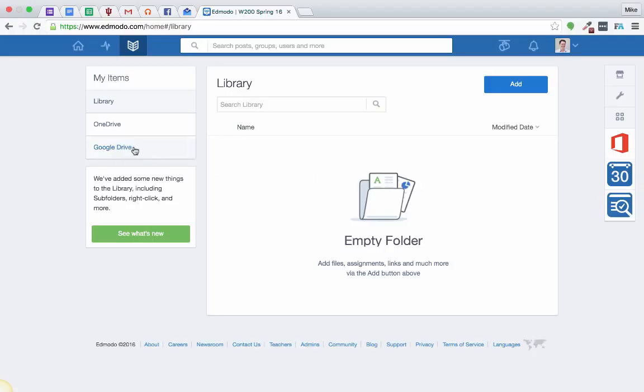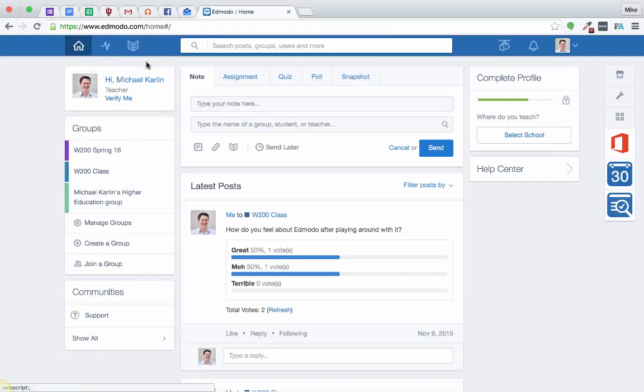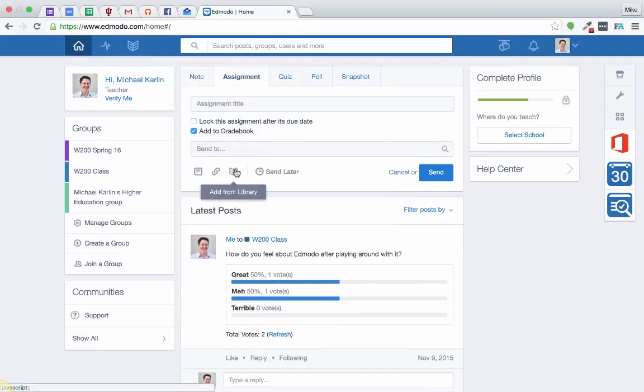You can link it up to your Google Drive if you want to import everything over from Google Drive. Once you have things in your library, it's really easy to send out an assignment where you can link to something in your library, or if it's on a website or you want to just attach the file, that's fine too.